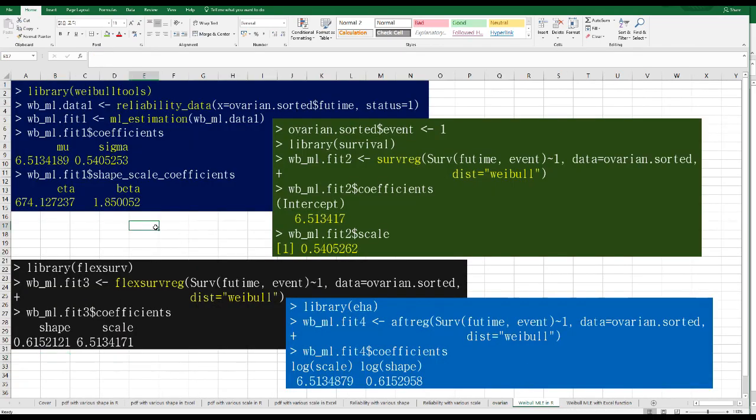I have found 4 ways to estimate parameters for the Weibull distribution. The first way is to use reliability, so you can convert data by using the reliability_data function. Then you can use the ML_estimation function. Then you can get estimated parameters. It shows actually mu and sigma or eta and beta.